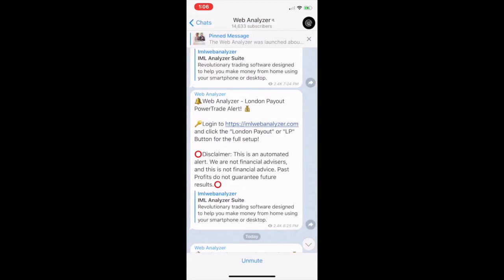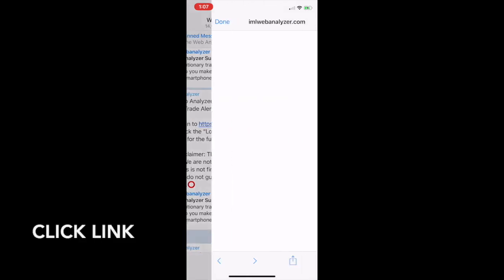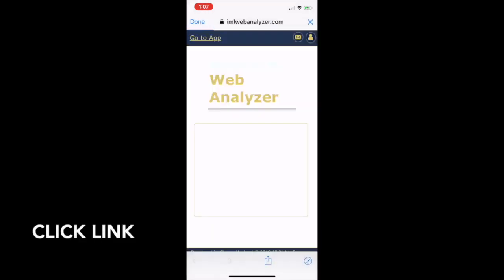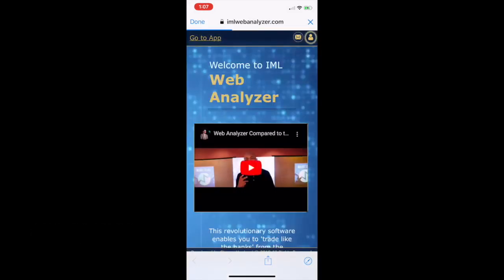So a new trade alert comes through. Again, this is copy and paste. I want you guys to do this before learning the skill of how to trade. So all you do is click the link. That'll take you right into the web analyzer. At the top left, it says go to app.